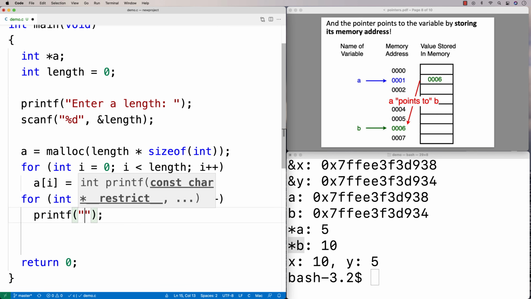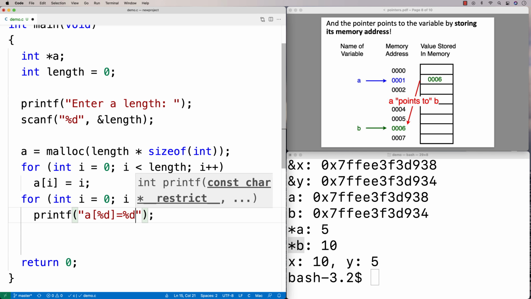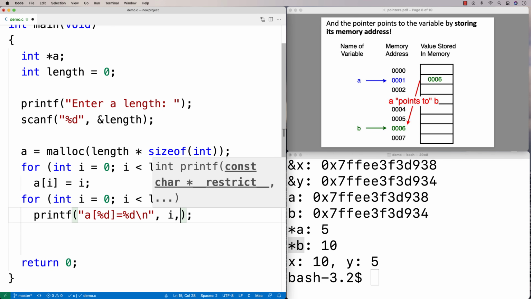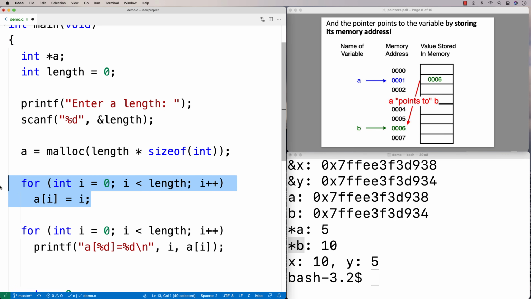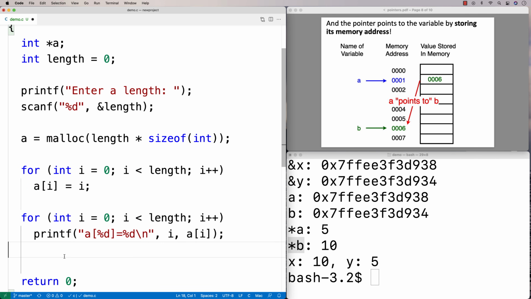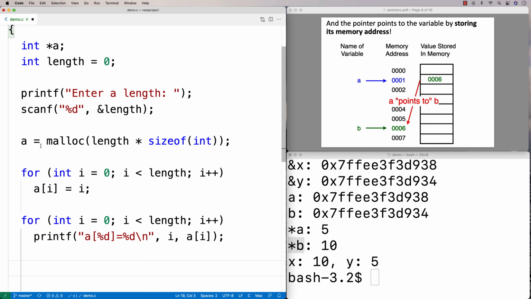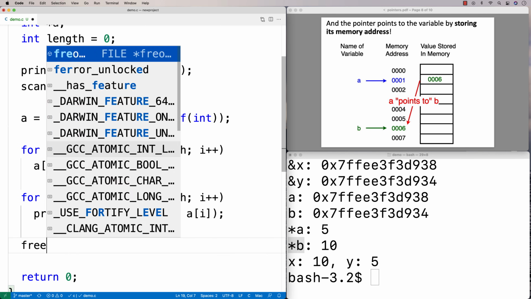So I'll say printf, and I'll say a[%d] is equal to %d. And I'm going to output the values that I just stored. So this will store some data for us in that newly allocated space. This will print out the values in that newly allocated space. And when you're done working with data that's been dynamically allocated, you have to free the space that you allocated. So I'm going to say free(A).